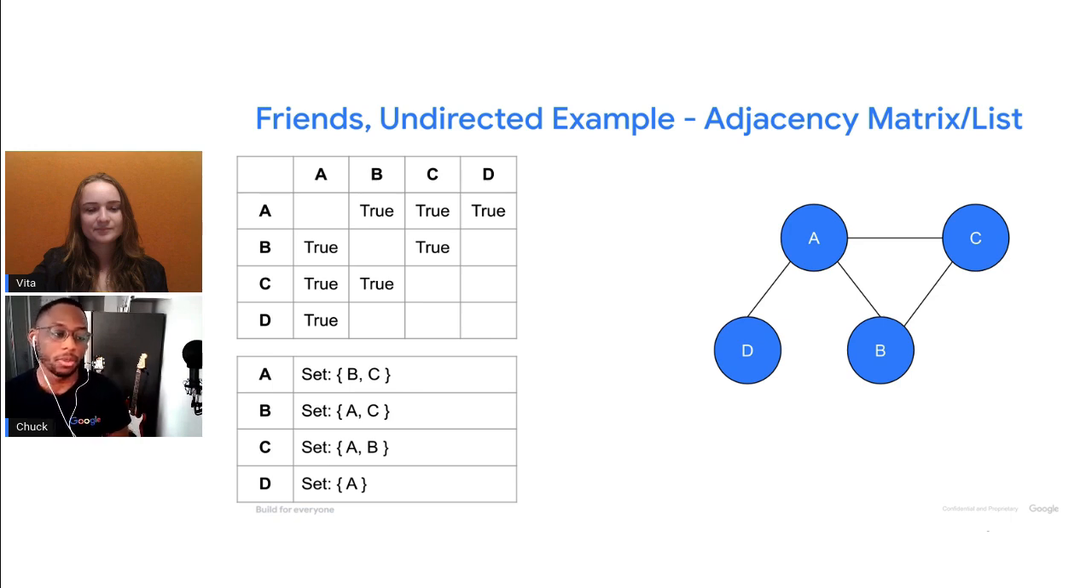At the very bottom, you'll see the same idea, but as an adjacency list. Even though we call it an adjacency list, typically we use a set for really fast access, but it's the same idea. You have this map where the key is the node and the value is the set of its neighbors.